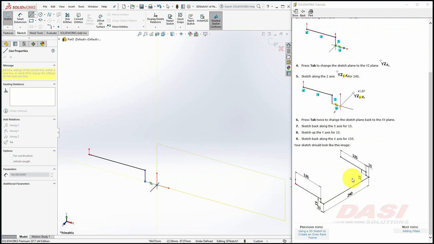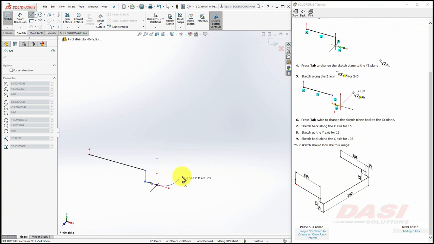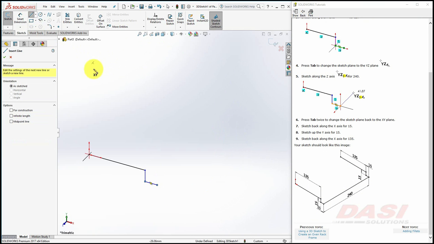Before proceeding, I'd like to show a common problem that occurs when sketching lines. Hover your cursor over this endpoint, but do not click on it. Now move your cursor up and away from the endpoint. Notice it has changed to an arc. In order to pick up where we left off, deactivate and reactivate the line tool and click on this endpoint again.